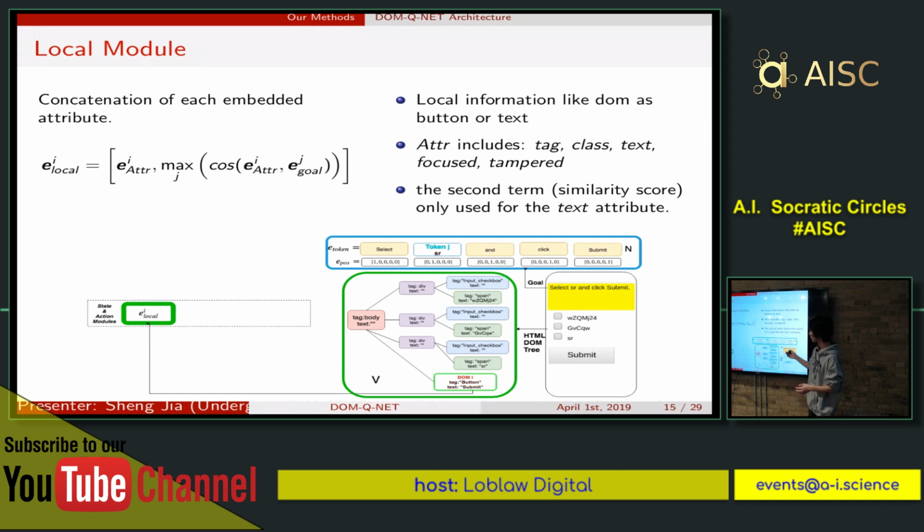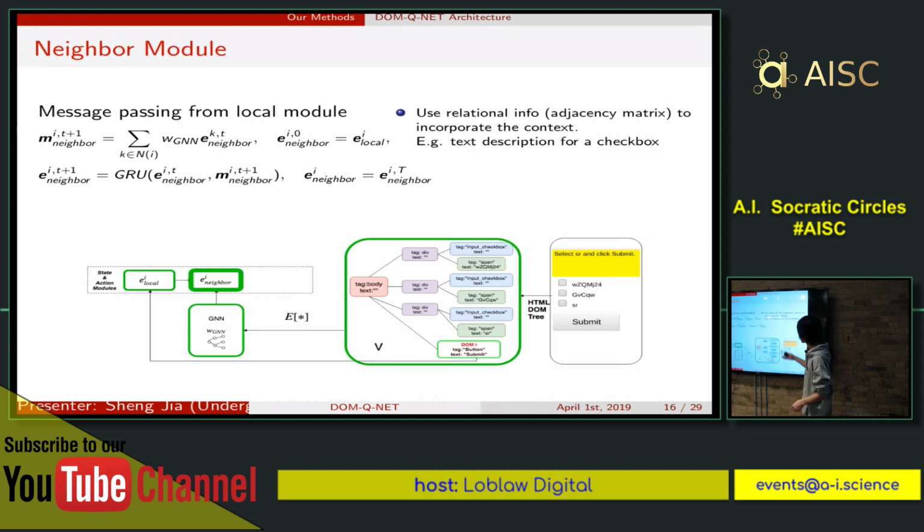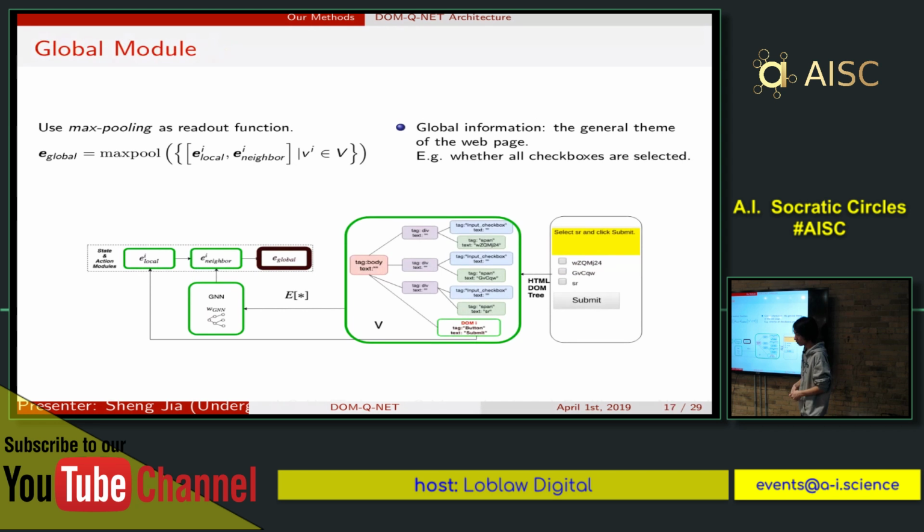Yeah, I could go over this more in the break, but I'll move to the next slide. So I mentioned this one, and then finally, for the readout of your graph neural network, you have to represent the entire graph as one vector. And the way we do it, we tried just using max pooling. And then we max pool for the local and neighbor representation, and then we get the representation of this entire graph as one vector. And the point of this module is that, let's say all the checkboxes are clicked, then you want to have a representation of that kind of state. It's kind of a proxy to that sort of state with this global module.